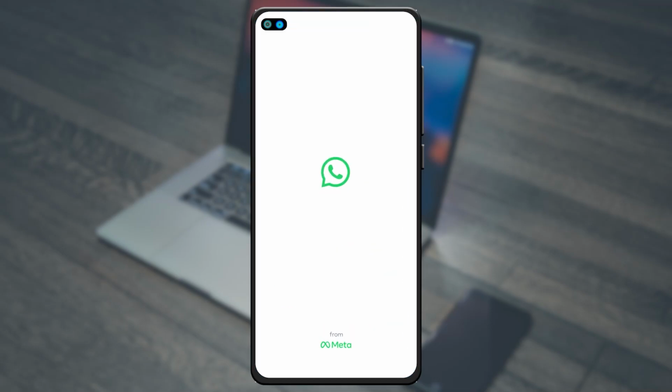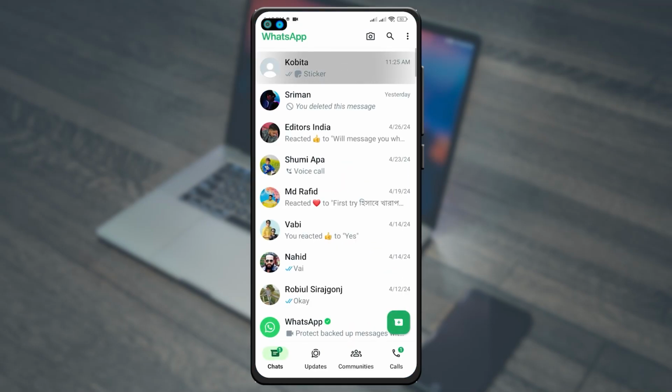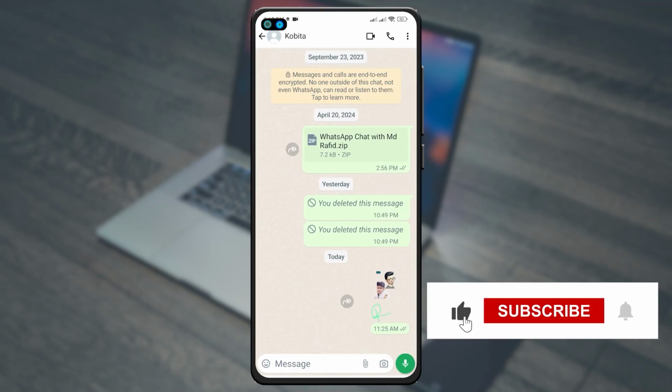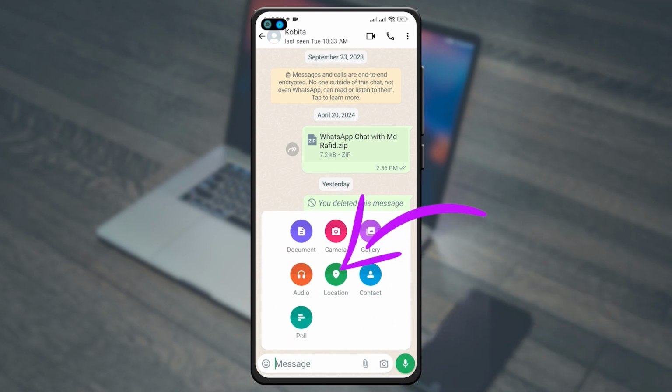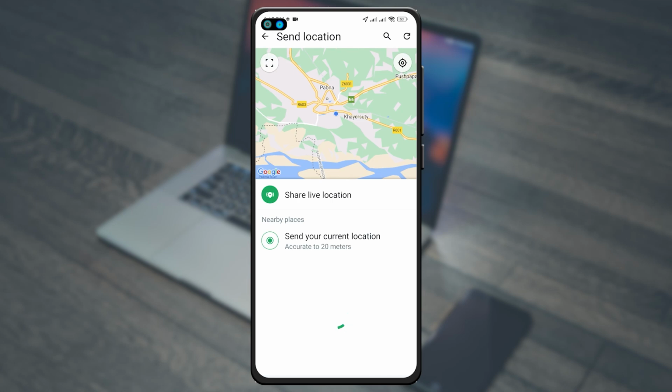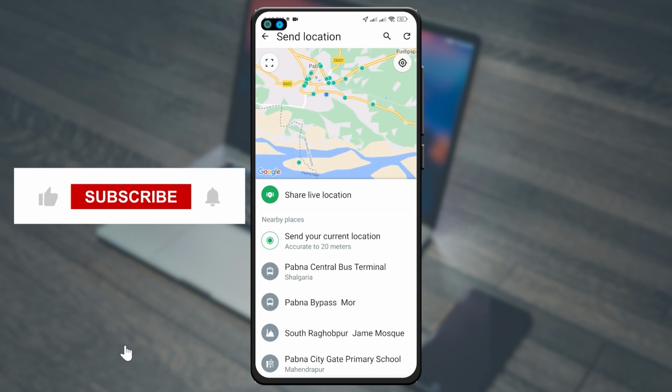Open your WhatsApp app on your phone and open the contact to whom you would like to send your live location on WhatsApp. Now tap on this link icon and from this list tap on location. Now Google Maps will open inside your WhatsApp app. To share your live location, tap on this icon.